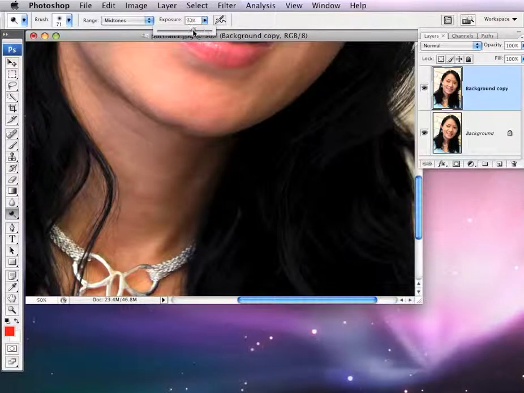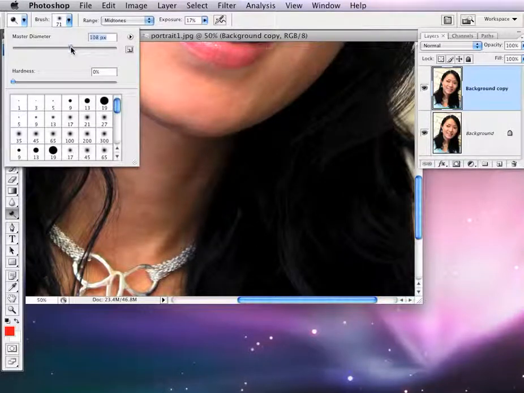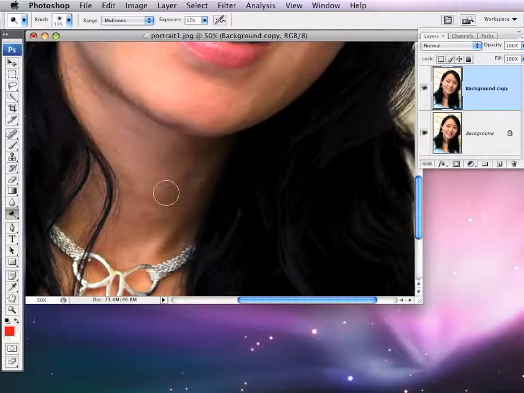And likewise, I usually like to have the exposure pretty low so I can change my brush and just gradually lighten that up a little bit. And then you can kind of see the difference. Very subtle, right? And that's how you want to use it.